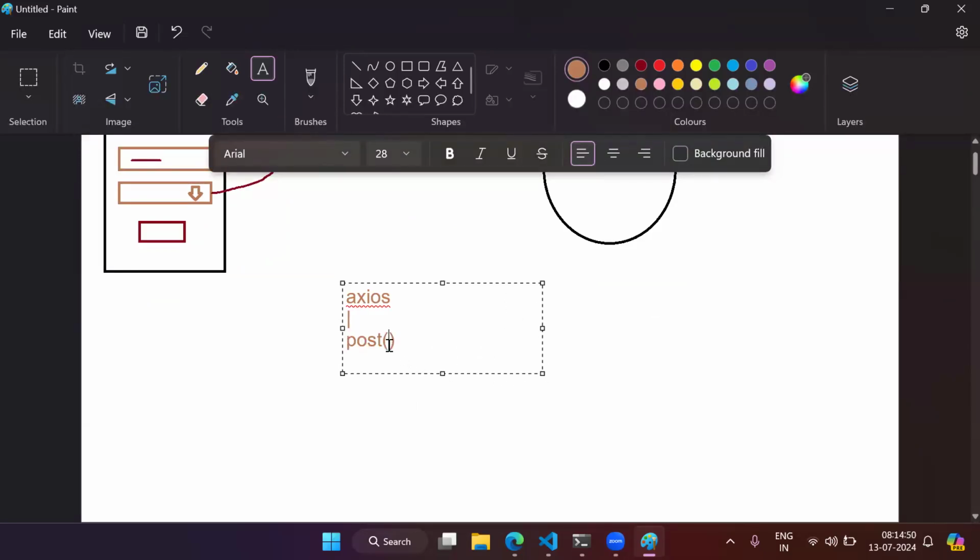Now this post function will take three arguments. The first argument is your URL. The second argument is the data which you want to send. The third argument is if you want to send any metadata, then you can send that data in the third argument. So the third argument is completely optional. If you want to send any headers information about your data, like metadata, then you can send it here. So this is how we do the post request.